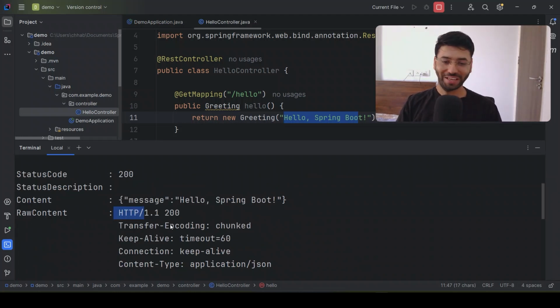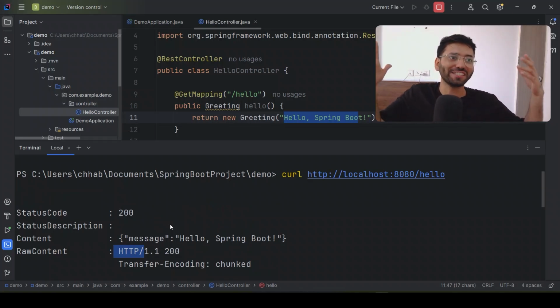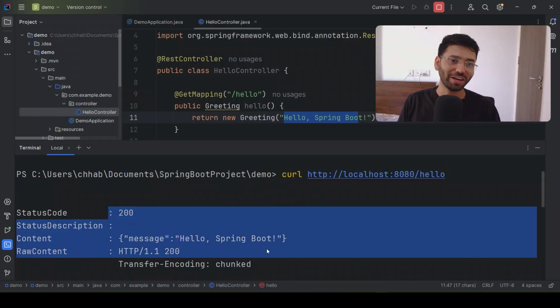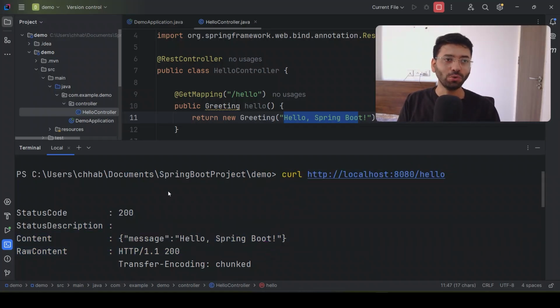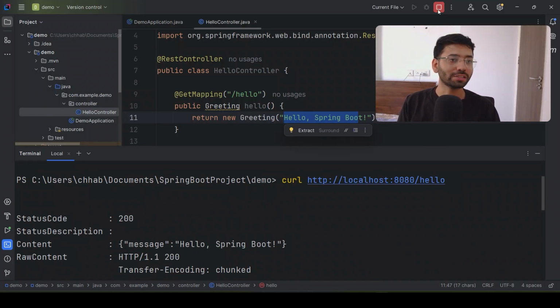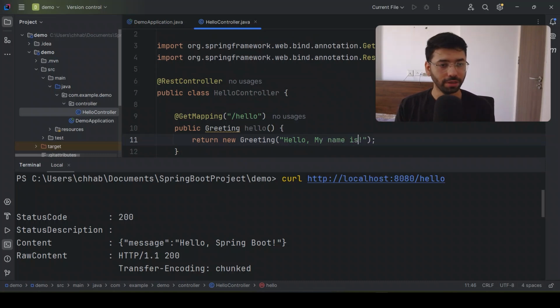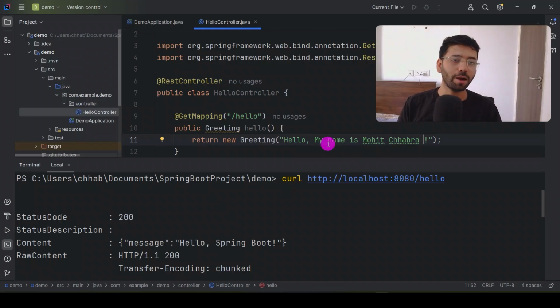Okay, it is so exciting because this is your first API. You made this request using curl, and this is the response that you are getting. I'll show you how you can check whether it's working correctly or not. What I'm going to do is stop it. You clicked here, it has stopped now. I'll modify it now: instead of hello Spring Boot, I'll say hello, my name is Mohit Chabda. Okay, so this is the updated text.